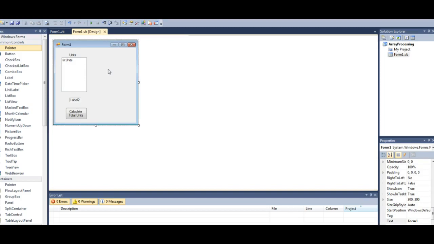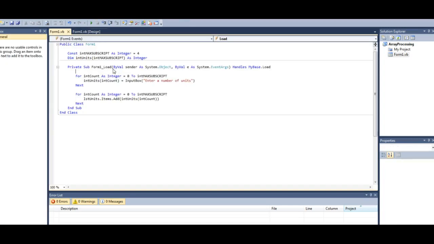I'm going to create my array as a class level variable so that everybody in this form is going to have access to it. And then I'm going to put some code in what's called the load event. A load event is when you click on the green run button, anything that's in the load event will automatically execute. So to create a load event, you just double click on an empty place on the form. I've got some code here I'm going to take out for just a second.